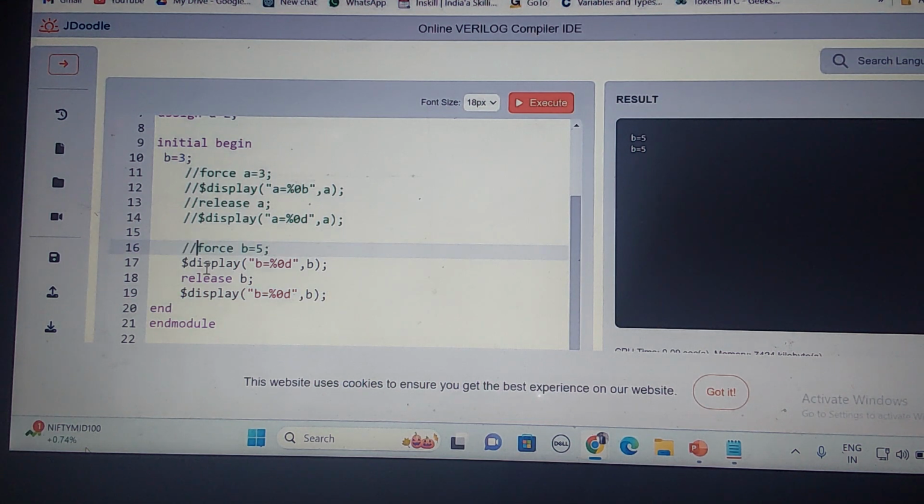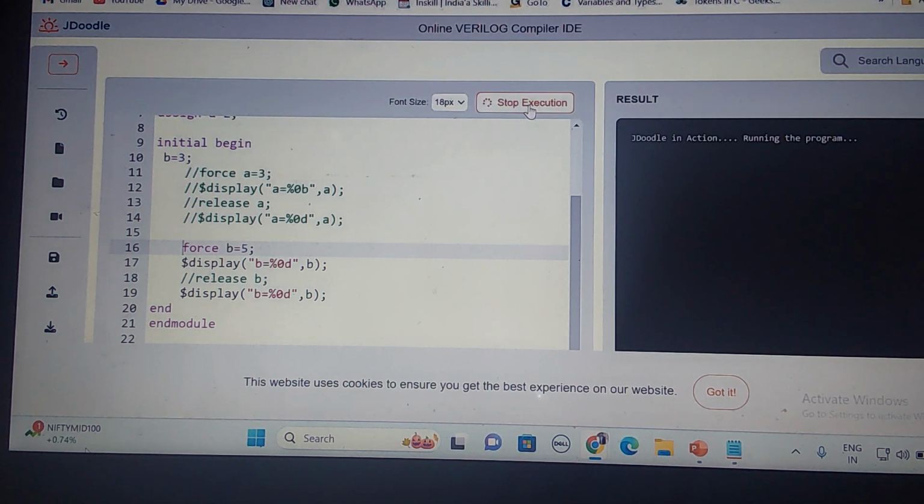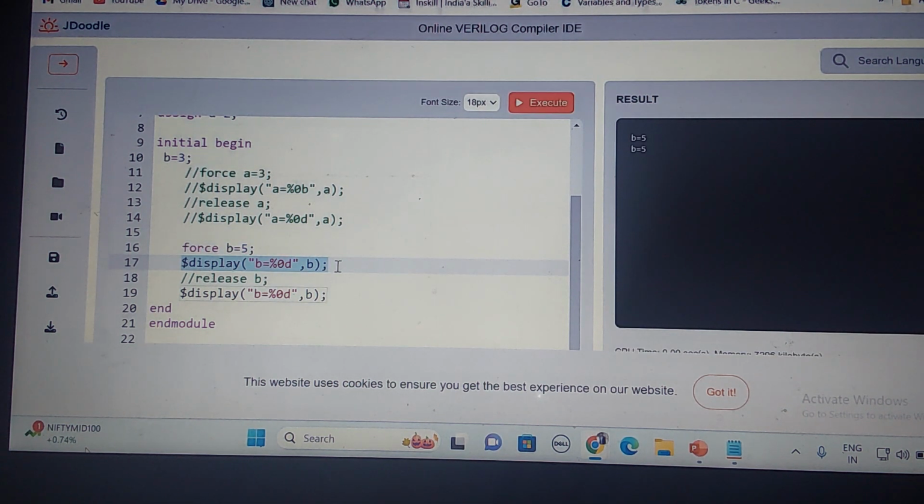So let us comment this line and then print. In this case, what will happen? Now I am not forcing B equal to 5, and no release keyword also. Now this will print B equal to 3. Now I am going to force this to 5. If I force this, the first dollar symbol display will print 5. Since I am using one more dollar symbol display, this is also printing the 5.